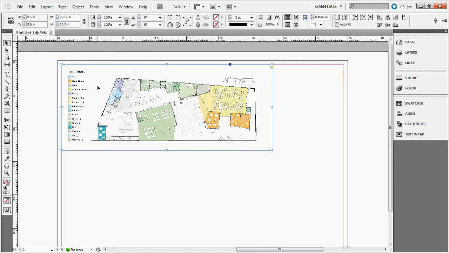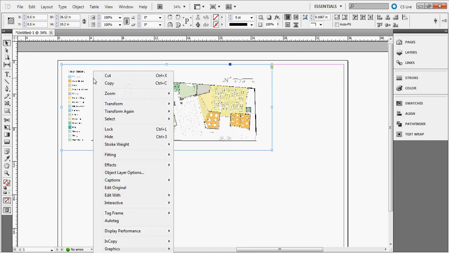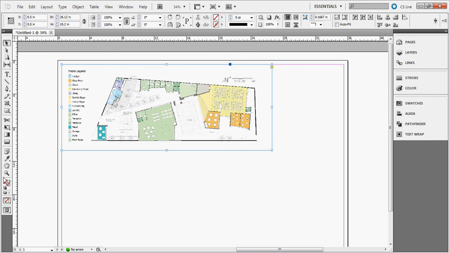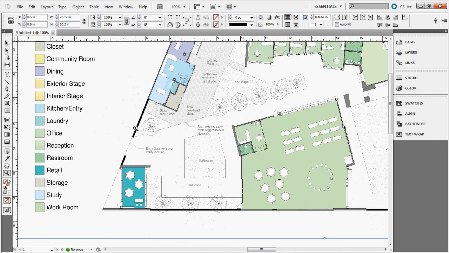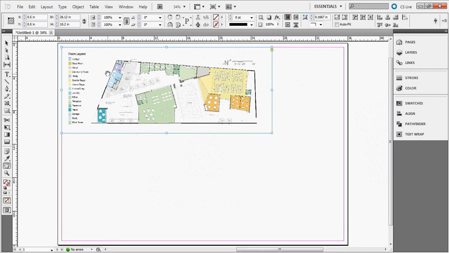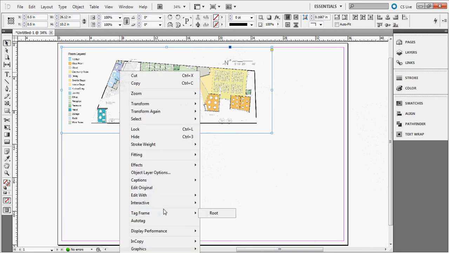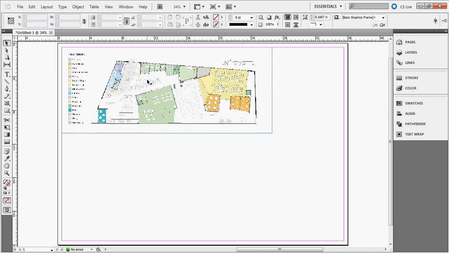If I want to see something closer to what it's going to print as, I can select that object, right-click on it, go to Display Performance, and let's look at it as a high-quality display. So with the high-quality display, you're going to get a better idea of how that's going to print as a final quality. Typically, though, I'm perfectly fine working with that as a typical display, as the thumbnail version. Just be aware that's not representative of how the file is going to print out.